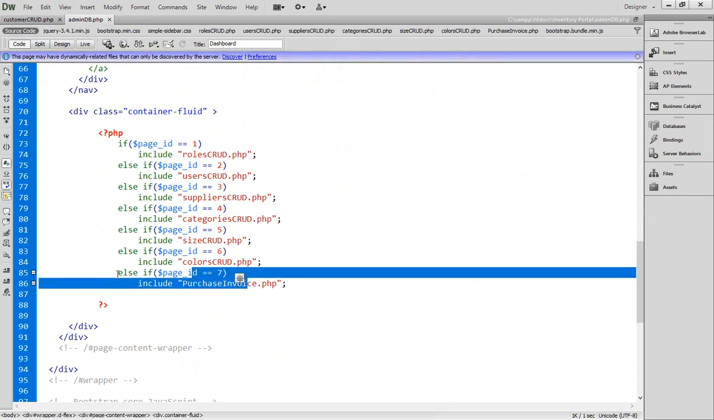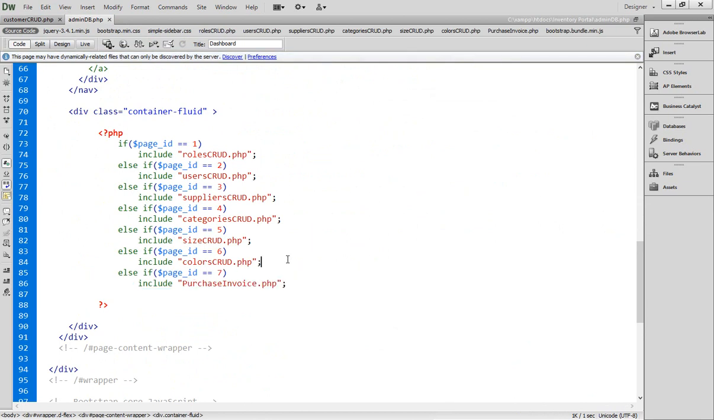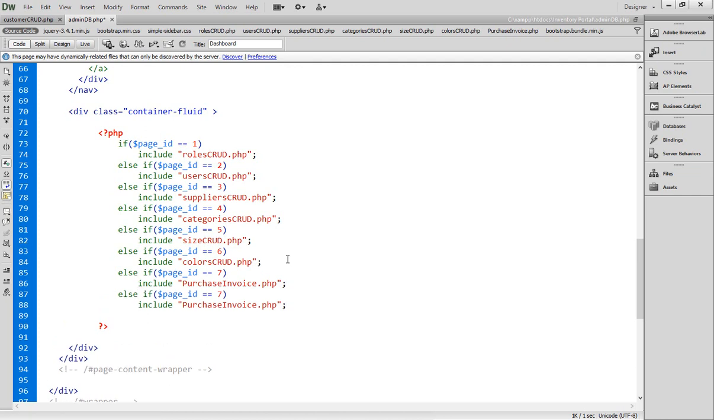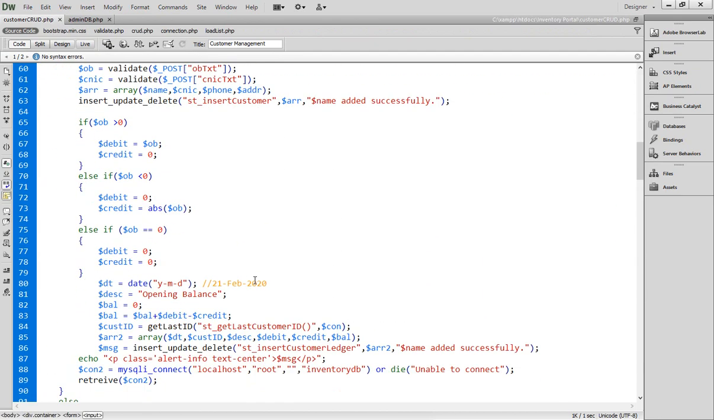So what we can do, we can simply copy, and we have to make sure that the numbers are correct. So let's put it on 8, and here we have to open the customer crud. So customer crud.php. So we have to pass the value 8. Go to the customer crud, and here we have to pass the hidden value 8 in order to perform navigation. So value equals to 8, and where else we have written the hidden field inside the form.